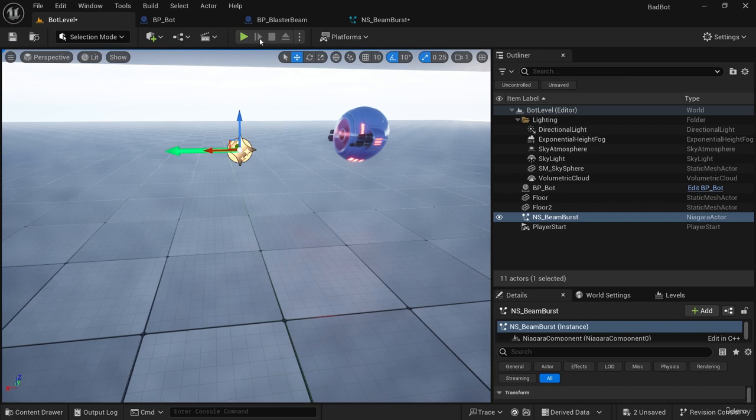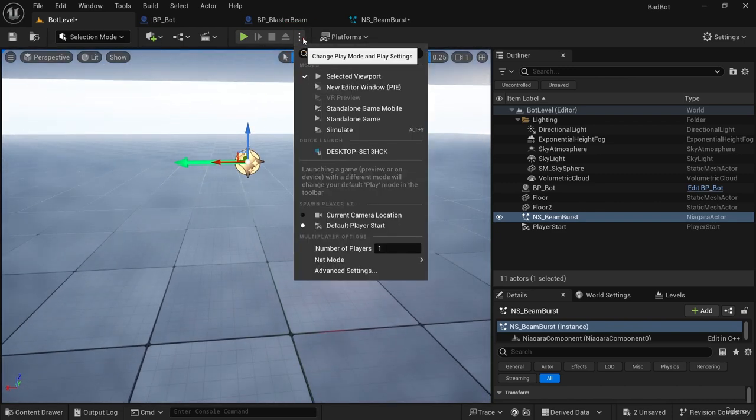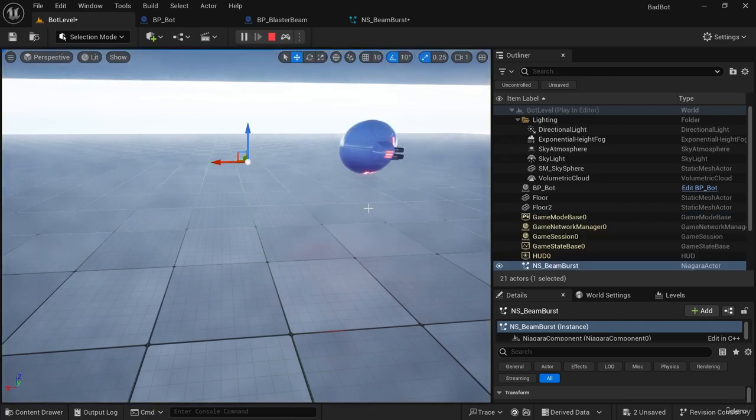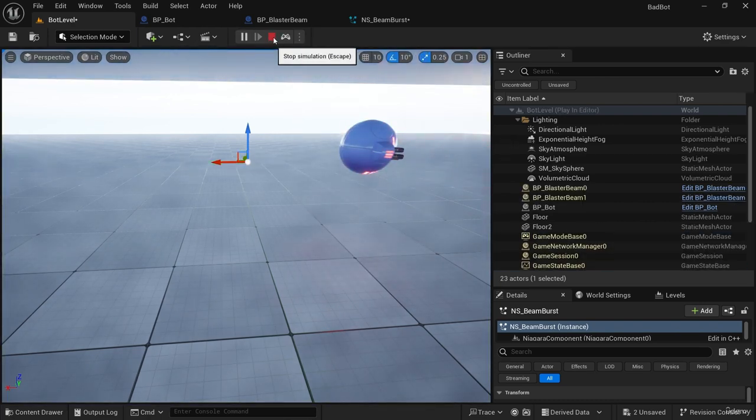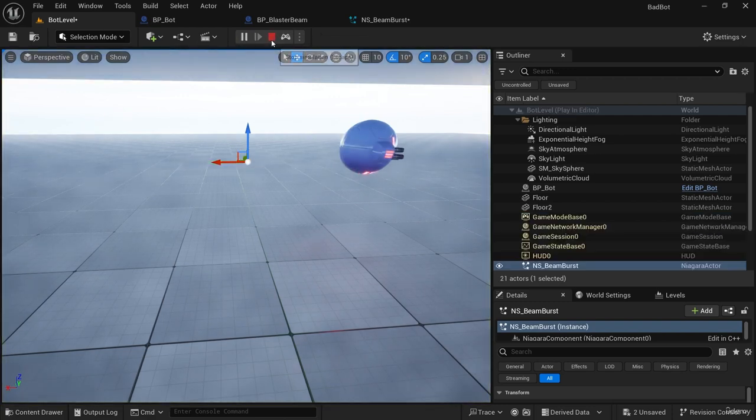Now, I can play without possessing any pawn by simply clicking the 3 dots next to play and choosing simulate. If I do that, we'll start the game without actually possessing a pawn. And that allows me to see what the particles look like.